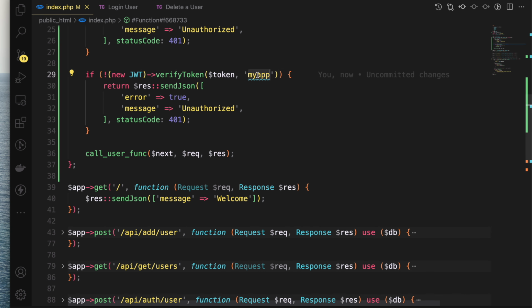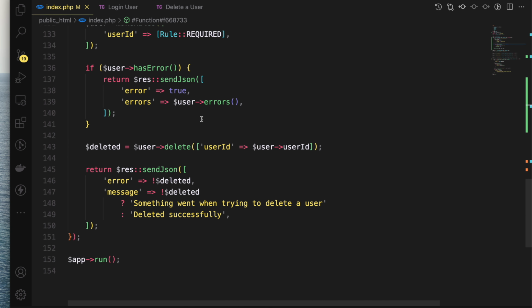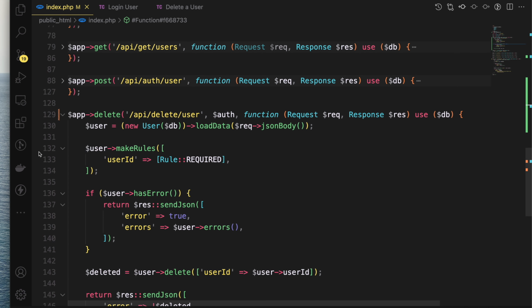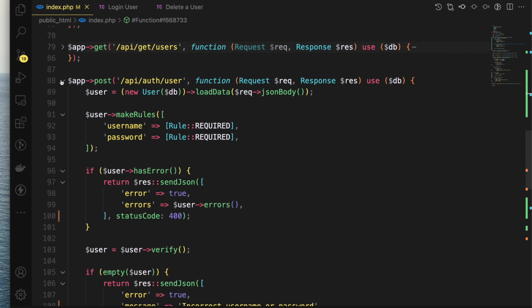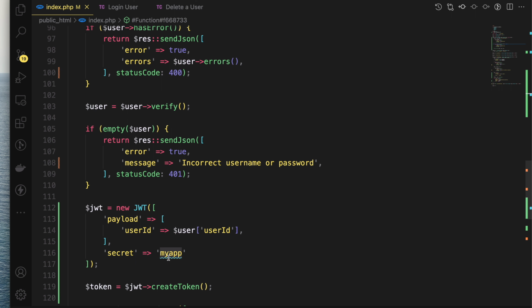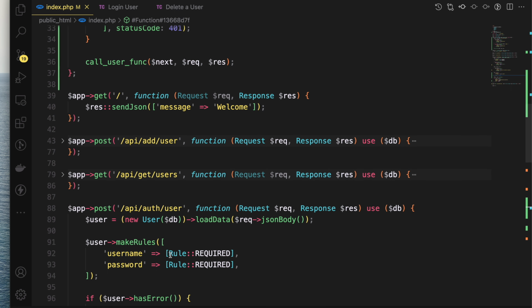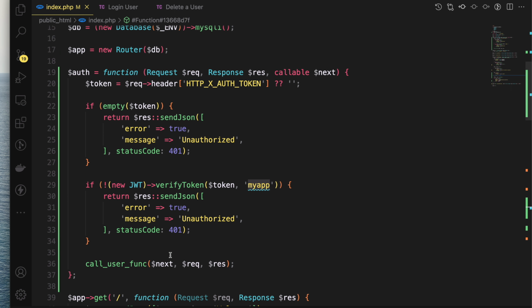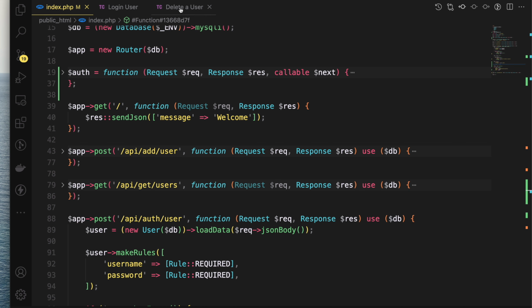Now the secret key has to match the secret key you created here when the user logged into the application. If it doesn't match, then the token will not be verified successfully. So you'd want to have the same secret key. And so I'll go ahead and try again to see if everything works fine.